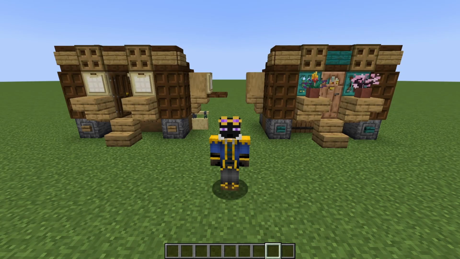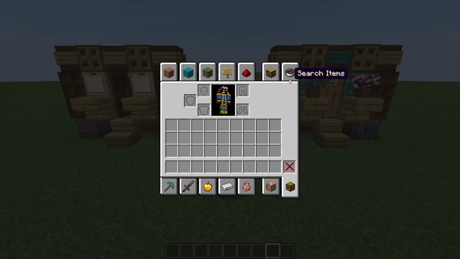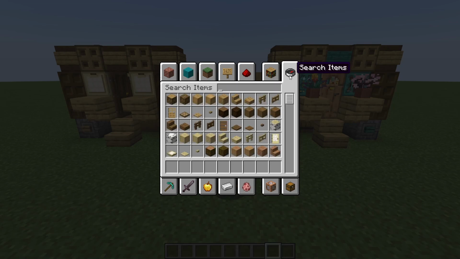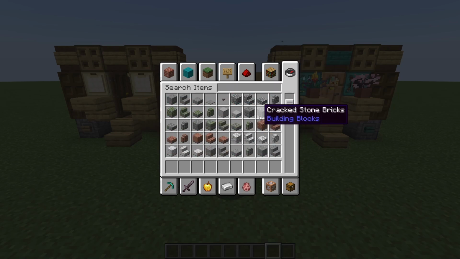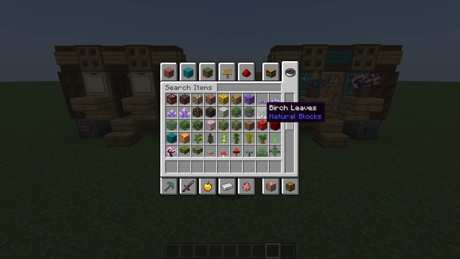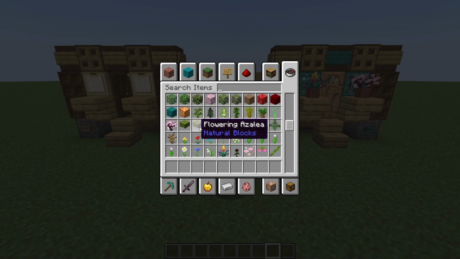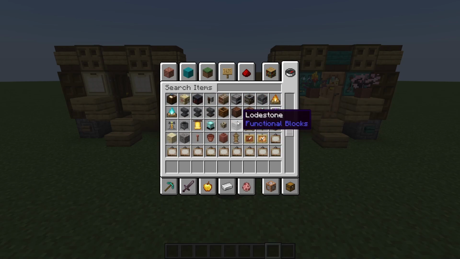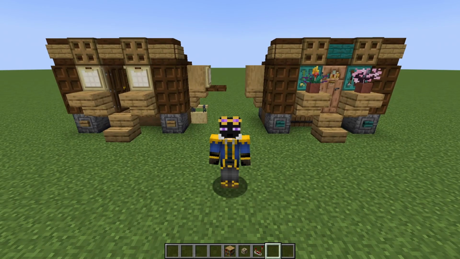personal. It can definitely be hard to add small details and extra elements to your build, so something I like to do is just go to a creative world, go to your inventory, search items, and then just scroll through looking for blocks that are interesting. I like to scroll down to some of these like plant blocks a lot of times, some of these like weird utility blocks. Just scroll through and look for things that inspire you.